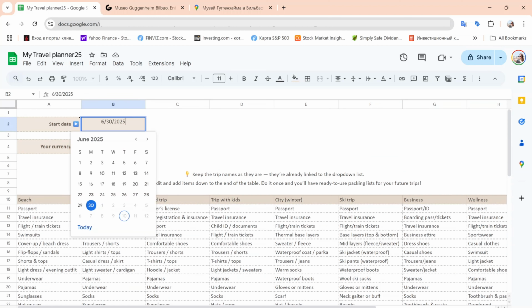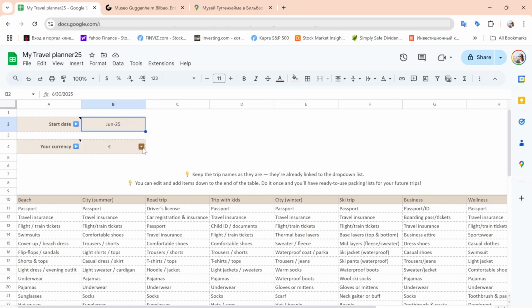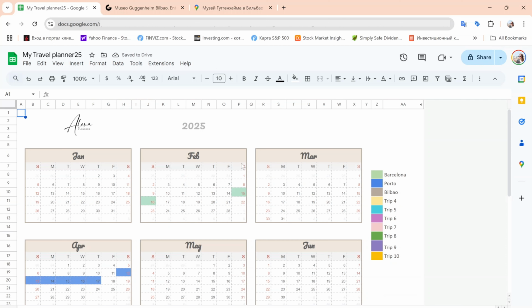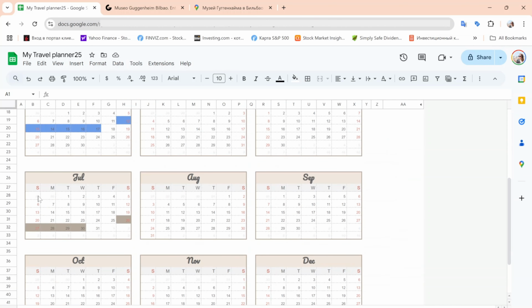Set your year start month and choose your currency. The calendar shows all your trips, automatically highlighted.